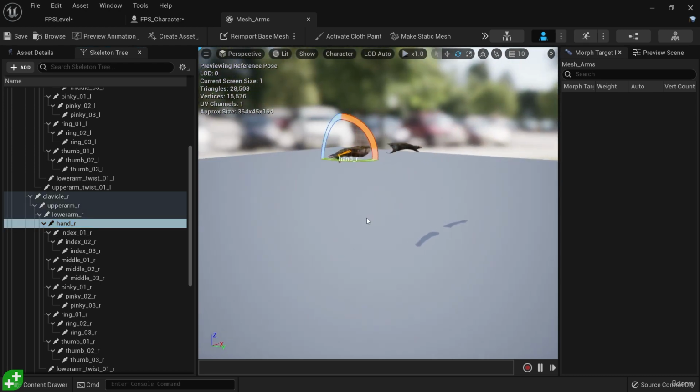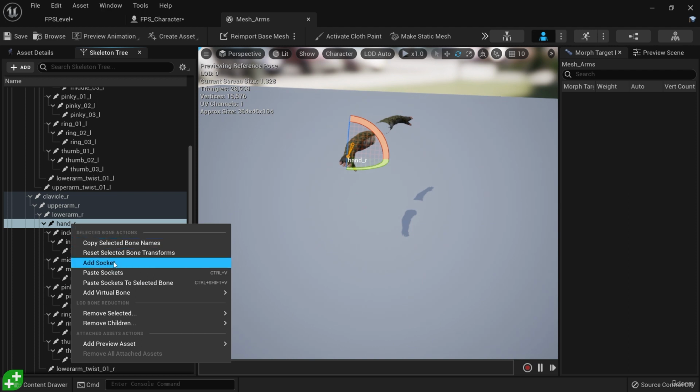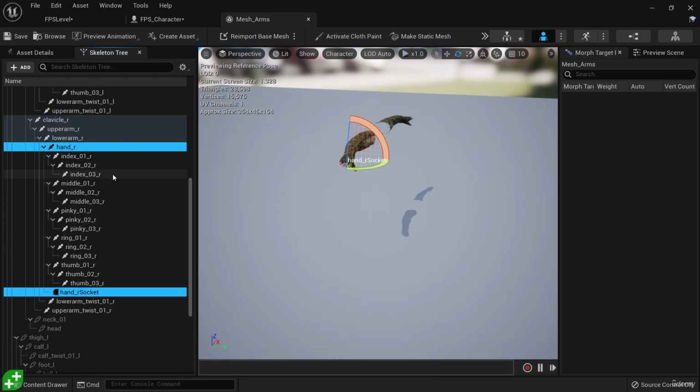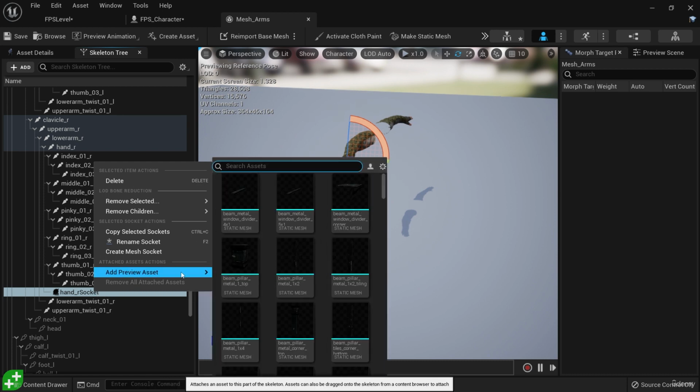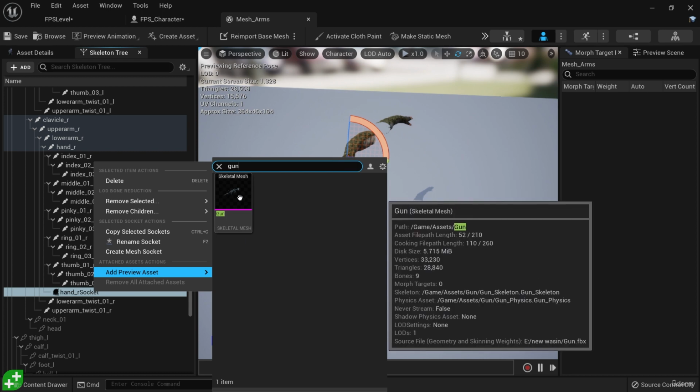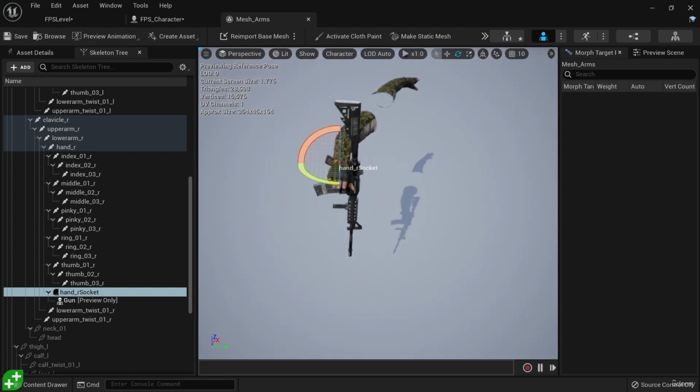This is the bone I'd like to attach our weapon to. And to attach it, we can add a socket. Right-click on Hand_R and select Add Socket. And we see that down here under all the finger bones, we see Hand_R socket. And if we right-click on Hand_R socket, we have the option to add a preview mesh. Now, a preview mesh doesn't exist once the game starts running. This just allows us to see what it would look like if we attached a mesh to this socket. Go ahead and search for gun and select gun, and we'll see that this is what it would look like if we attached the gun mesh to this socket.